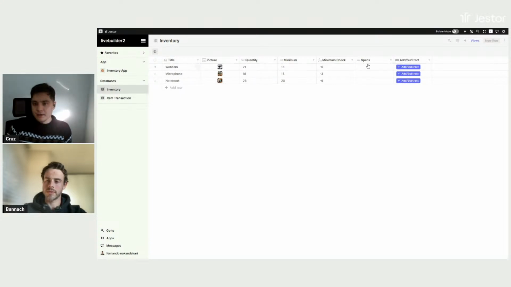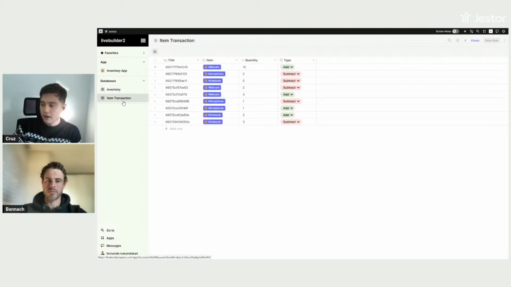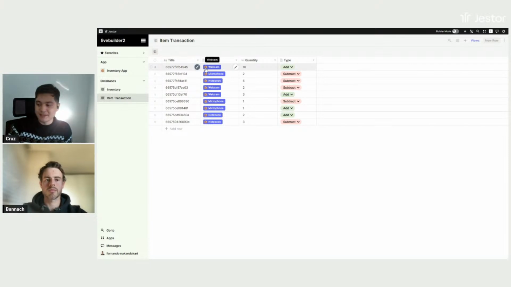And I have a rich text field for specs, so I can say this is such and such webcams, such and such microphone, and so on. And then I have a button to add and subtract. And this button is actually just creating a record in my second database, which is item transaction. And item transaction is a very simple database. It has a title, but the title is automatically just a random code or a random hash here, which is useful because then you can use this for tracking later on.